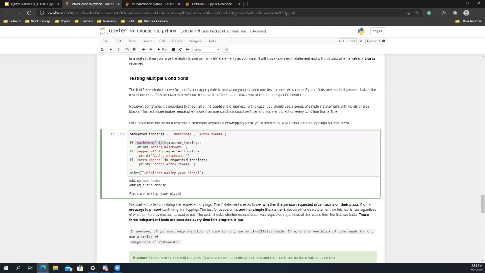So as you guys see here, since mushroom is inside, it'll print out adding mushrooms. But then, since there's no elif statement after it, it'll continue on to the next if statement. And if pepperoni is in the requested toppings, it should print out adding pepperoni. But in this situation, pepperoni is not in the requested toppings, so it doesn't print anything.